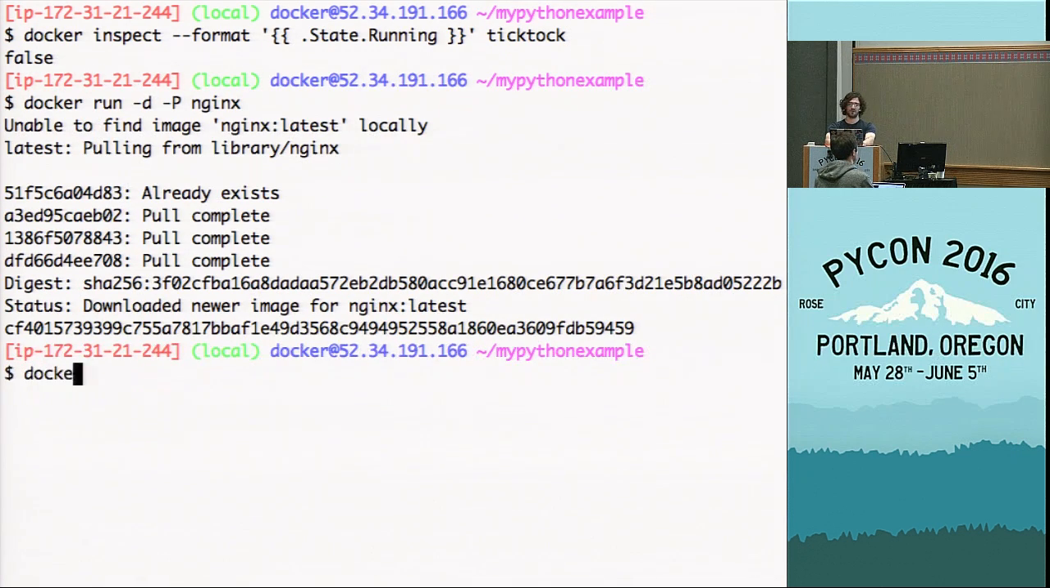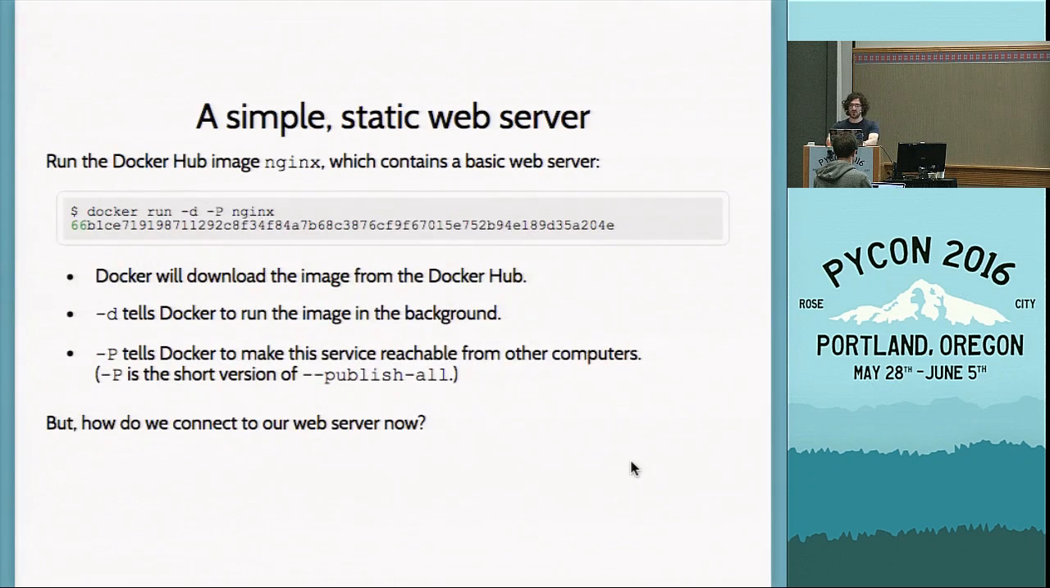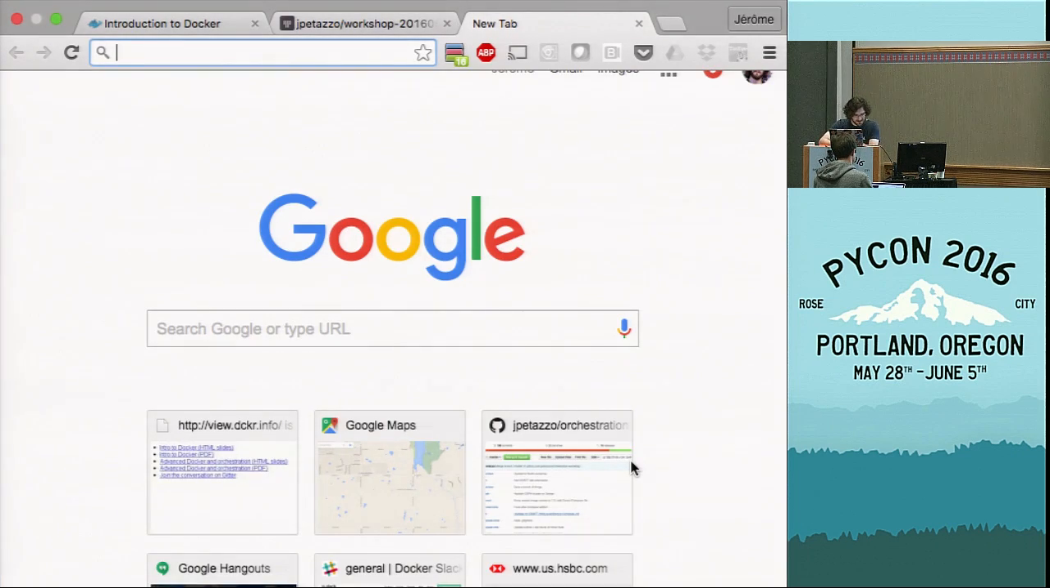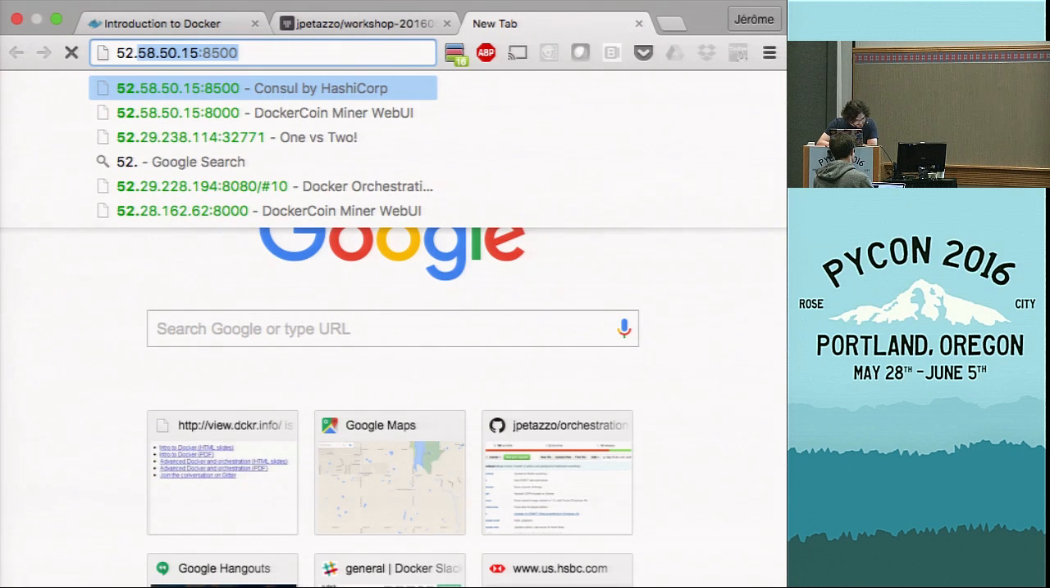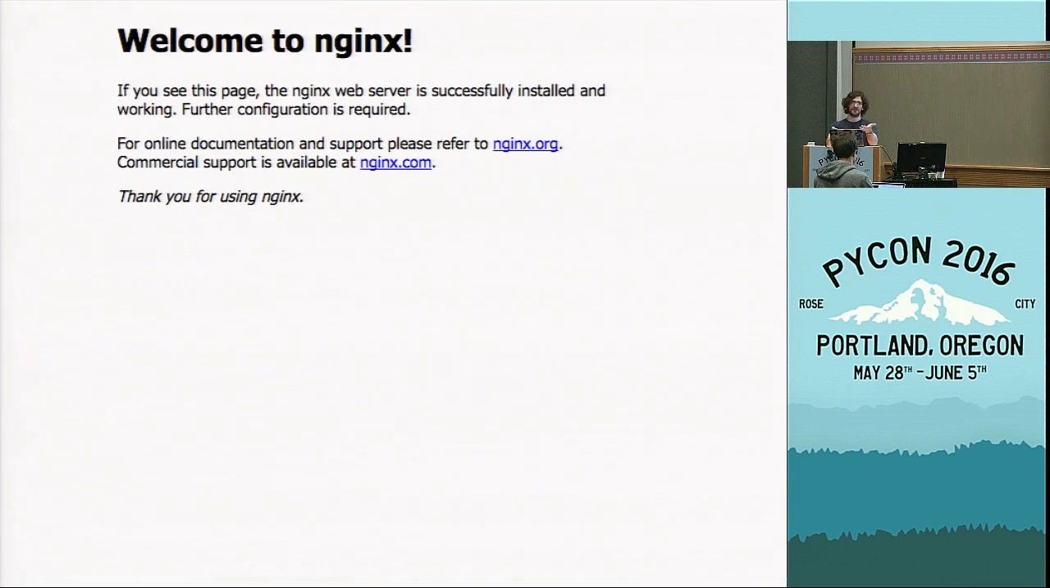And now if I do docker ps -l, I see that I have an Nginx container. And here, in the ports column, I see two things. It's telling me 32769 is mapped to port 80, and 32768 is mapped to port 443. So in the Nginx image, there is some information telling it exposes port 80 and 443. And then Docker maps that onto public ports, in that case, 32768 and 9. So if I go to my Docker VM, and put the IP address here, on port 32769, I will see the Nginx welcome page.